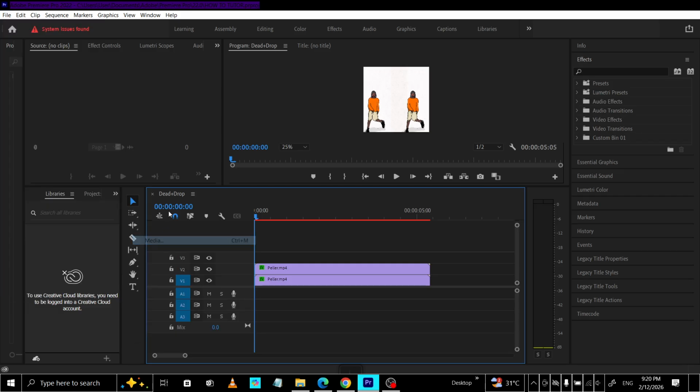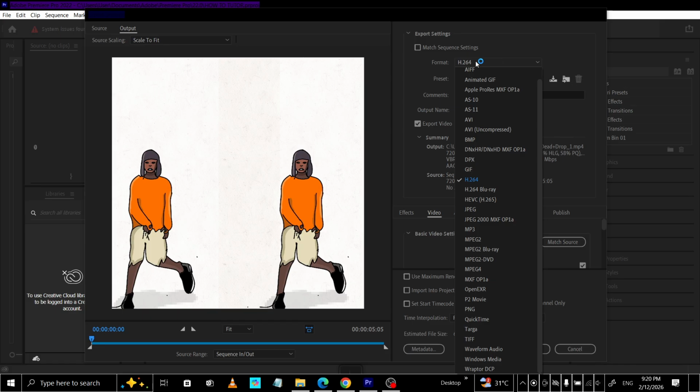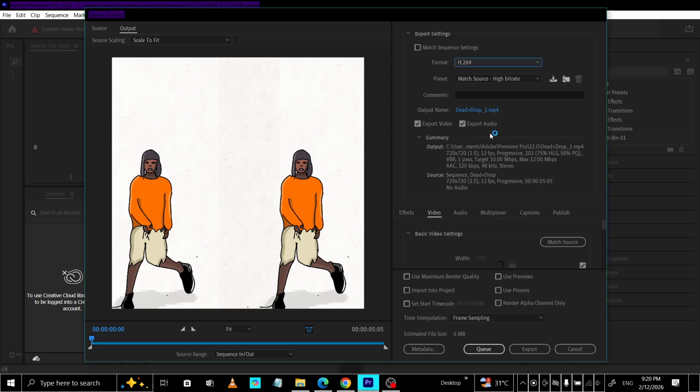Start by opening the export settings. Go to File, then Export, then Media. You can also use the shortcut Ctrl+M on Windows or CMD+M on Mac. This brings up the export window where all the key options live.